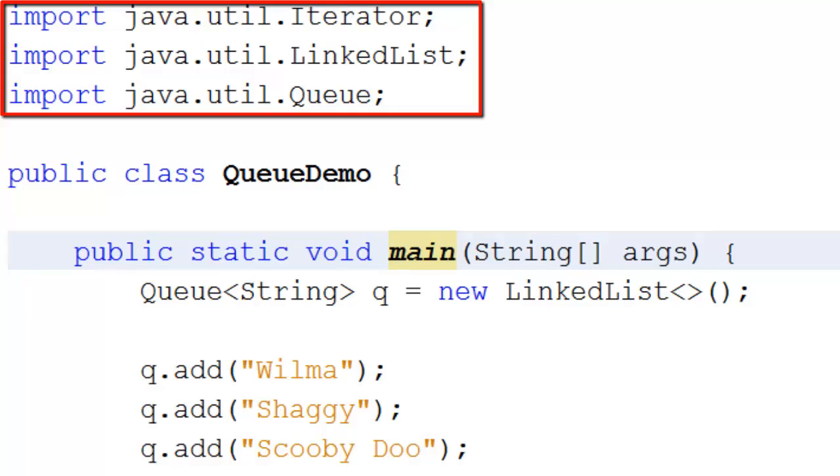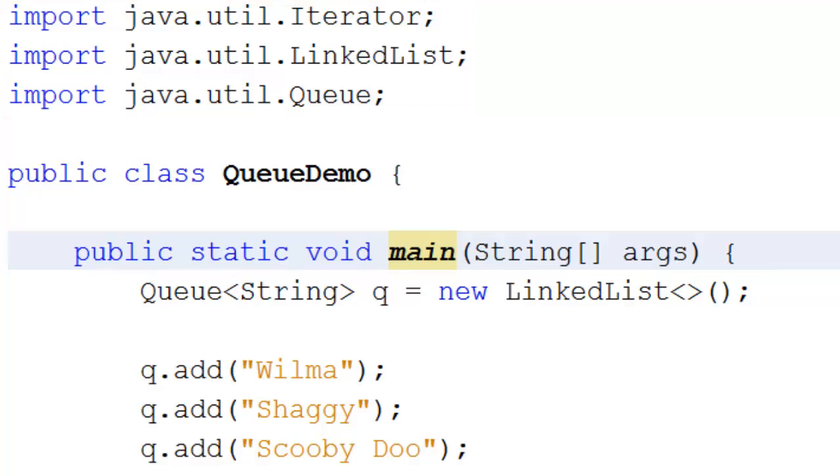First of all, you need the imports. Java util iterator will allow you to iterate through the class, in other words, loop through it, and we'll see that in action. I'm going to use a linked list, so I'm going to import Java util linked list, but that could also be an array list. And I'm going to import Java util queue. That I need for the queue. So let's get into the program itself.